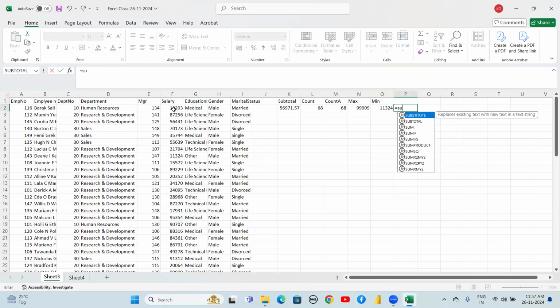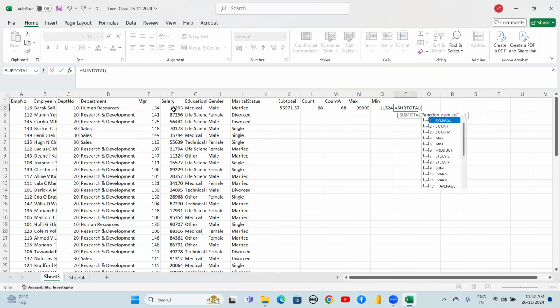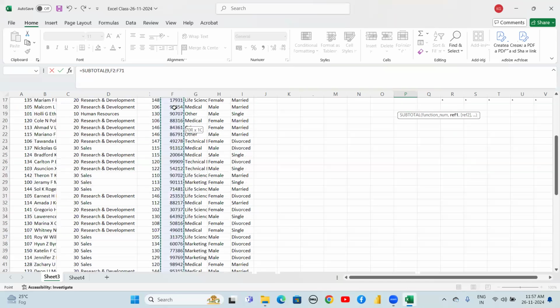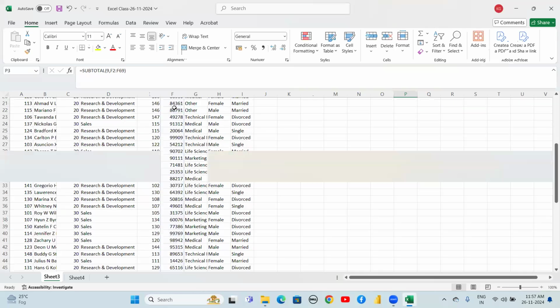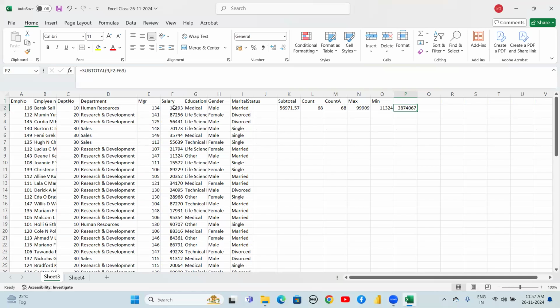Then subtotal for standard deviation. Standard deviation is this one. Suppose we take the sum, 9. Select this one. Standard deviation is a statistical function. Subtotal then sum.